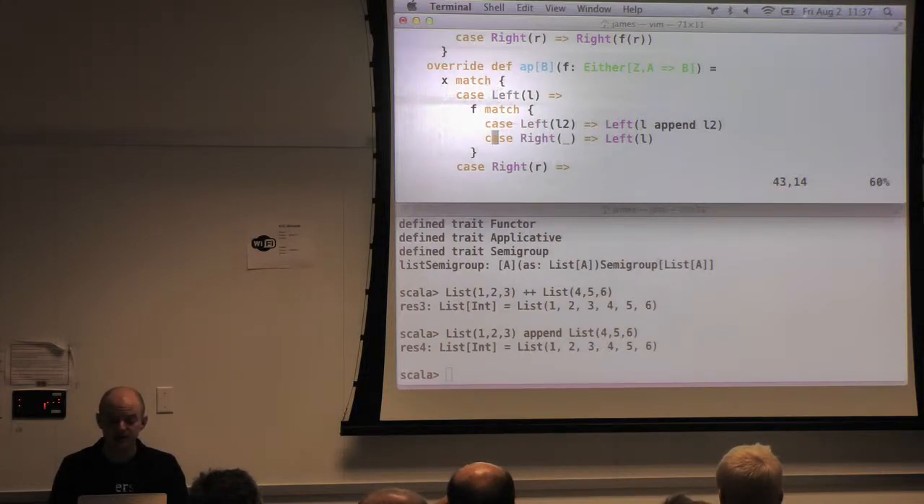If, on the other hand, the function that we want to apply is some valid, it's a right of the function, that means we have a right of a function a to b, and we have a left of a list of messages. There's really nothing we can do. We can't combine these in any way. So we just pass our x value, which is a left of L, directly through. There's nothing we can do. So we kind of drop the function on the floor. So that's if our input value, the thing that was parsed, is invalid.